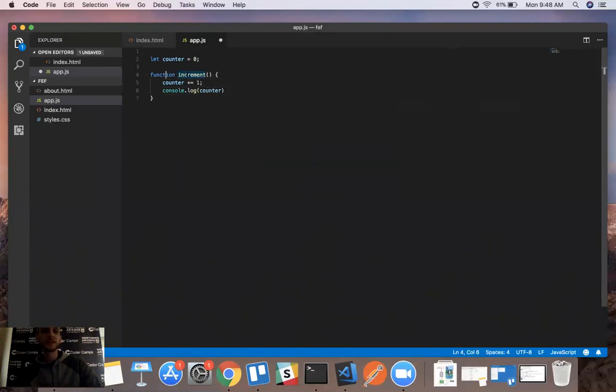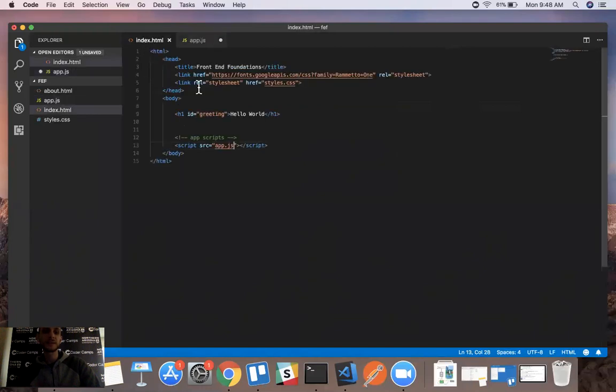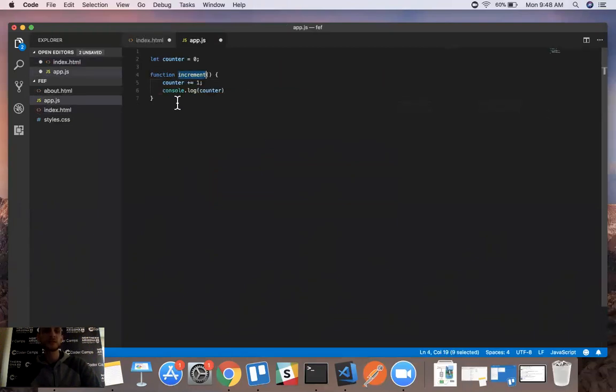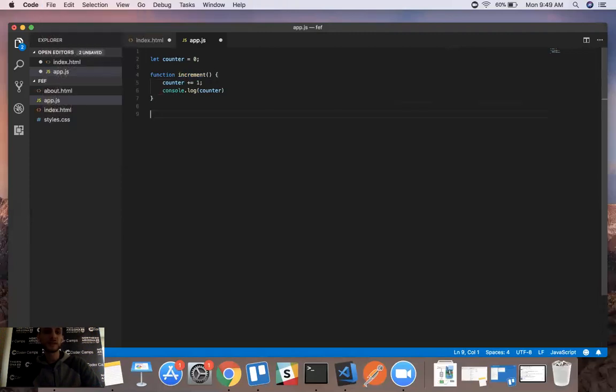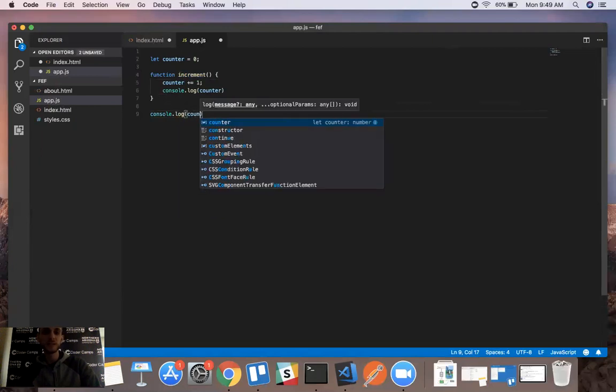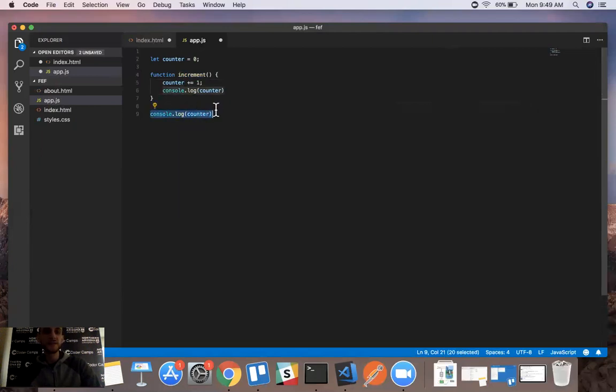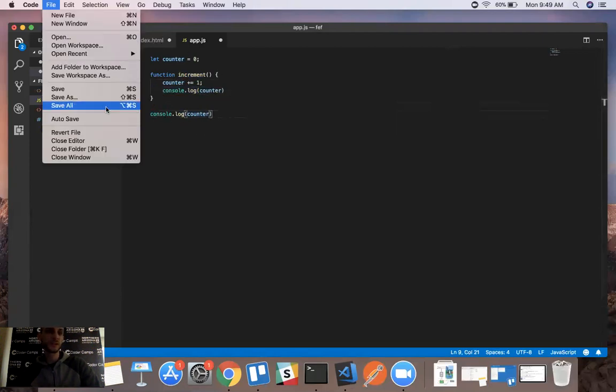Now I'm going to take my increment function and connect it with a button click event. So I'm going to say onclick equals increment, invoke. Okay, so now each time this button's clicked, it will run our increment function, at which time it will add 1 to the value of counter. You'll notice I'm able to console log counter outside the function and inside the function. And that's why it's called global scope, because it's globally available everywhere.